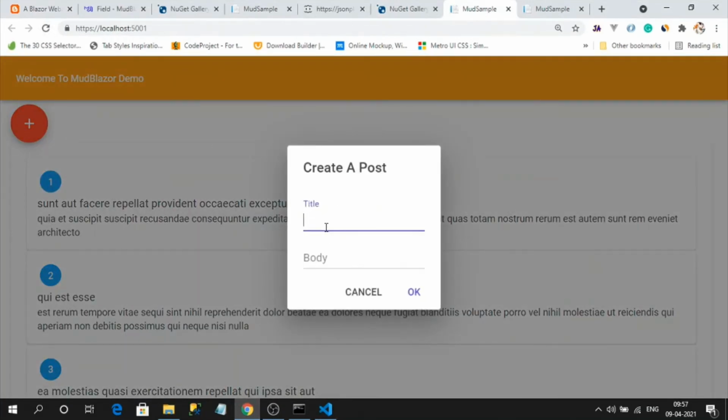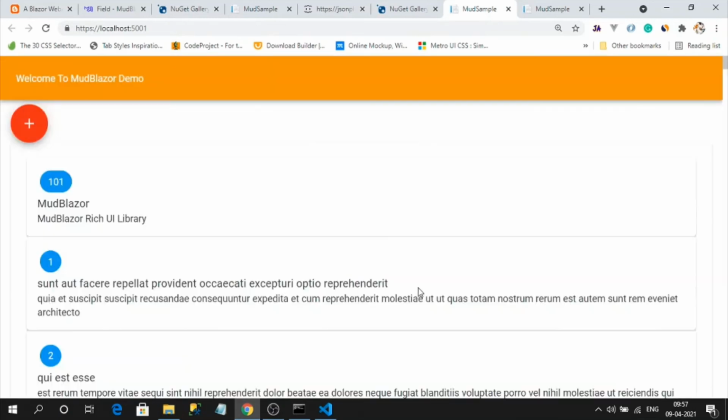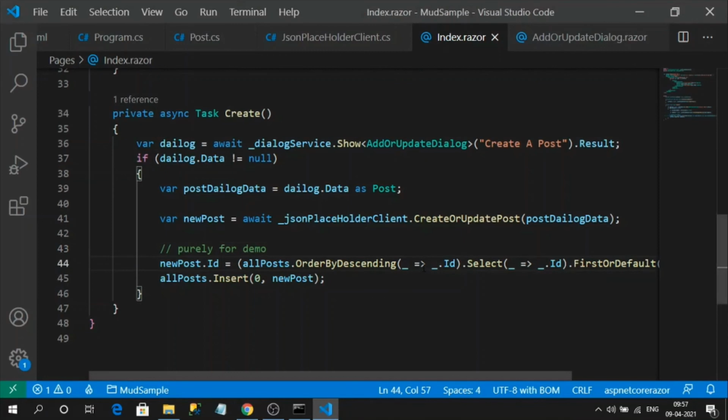Now if you try to add a new record, we will get an ID as well. MudBlazor, a rich UI library. See, 1 at 1. Now I am getting this record as well, right? So I think that's all about creating the record in the app.